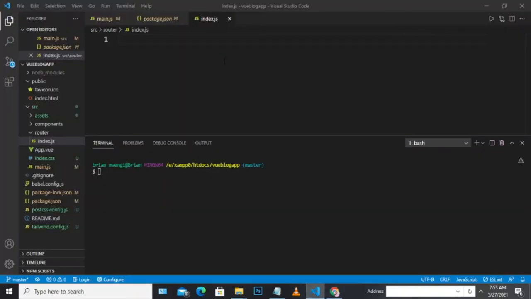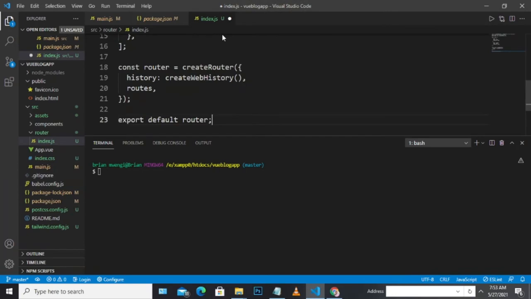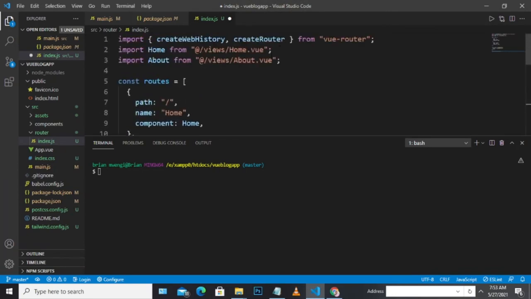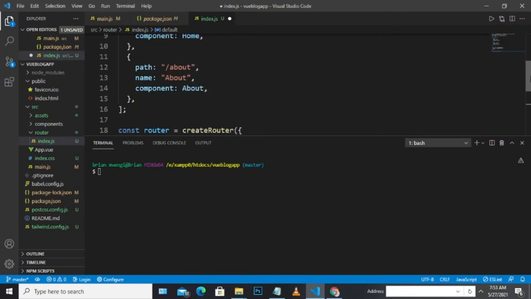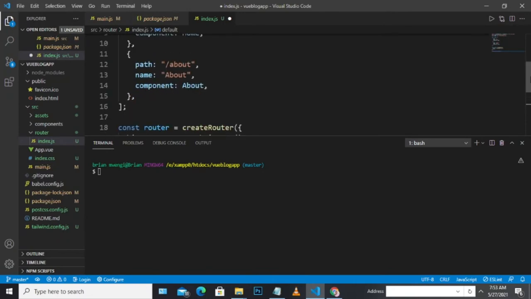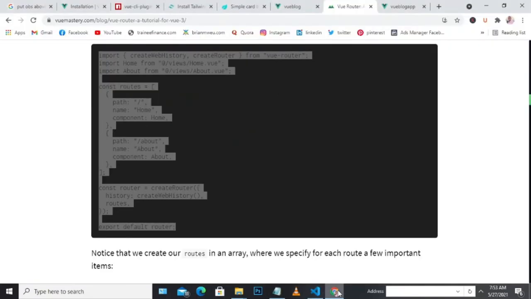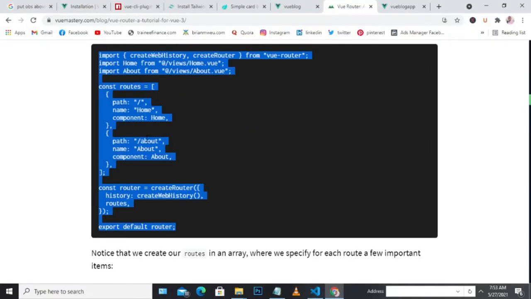I just need to have it copied there in my index.js, where I'm importing the router, and as well the view. I'm also returning the home, the about, and so on. So this is it. Let me just save that.